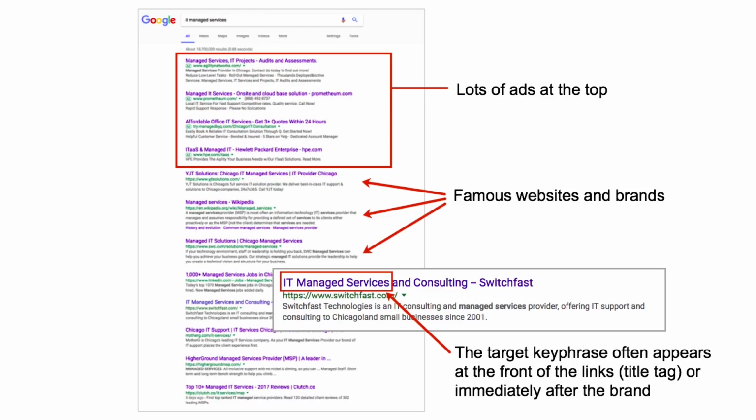Just look at the top of the page. If it's filled with ads, if it's maxed out with 4 ads at the top, it's probably a very competitive, very valuable key phrase. That almost always means there's going to be more competition below those ads in organic SEO.